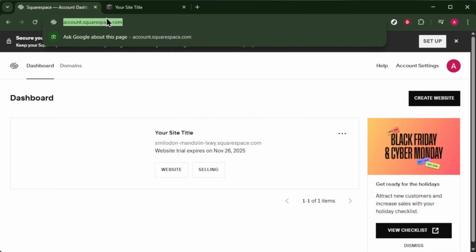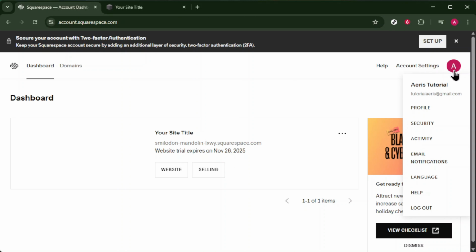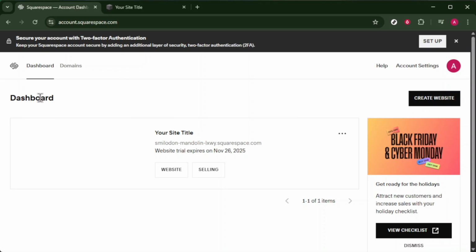First things first, open up your browser and go to the Squarespace website. As the site loads, you'll notice an icon at the upper right corner of the page. This is your profile icon. Click on it, and this will begin your journey into managing your Squarespace account.